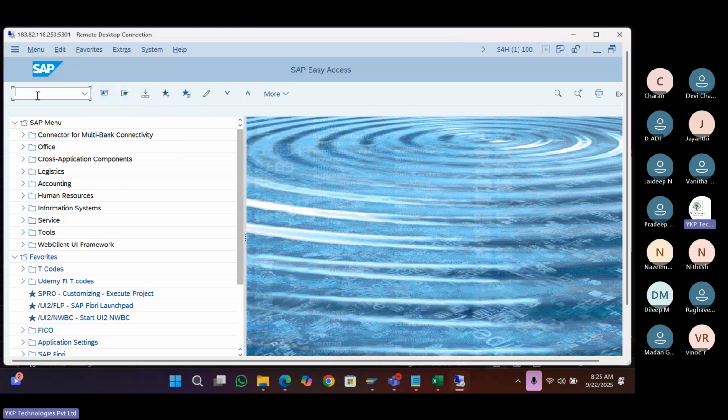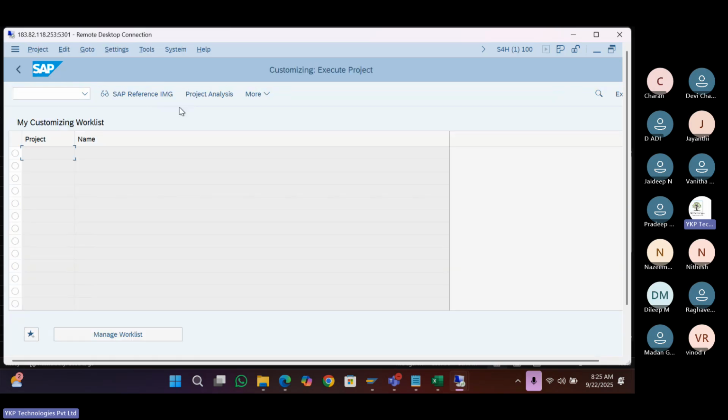Now, as I said, this is the end user screen. As soon as we log in, we can see the end user screen. If you want to get into the configuration screen, always remember you need to enter SPRO. This is SPRO. Once you hit enter, you will come to a different customization screen. Then click on SAP Reference IMG.